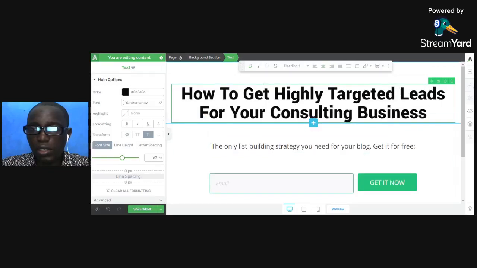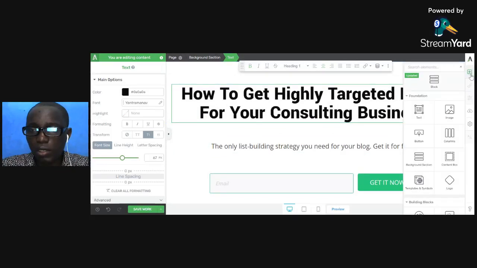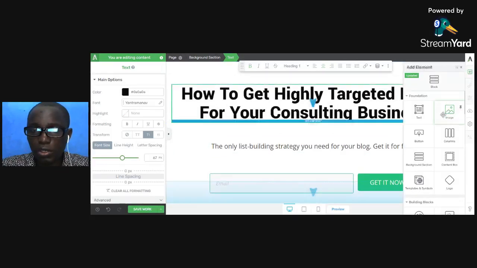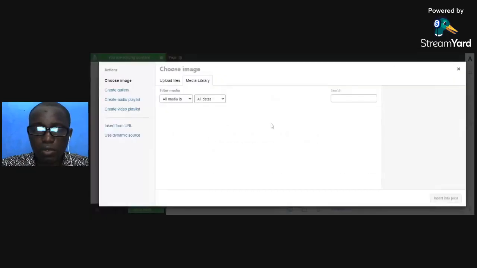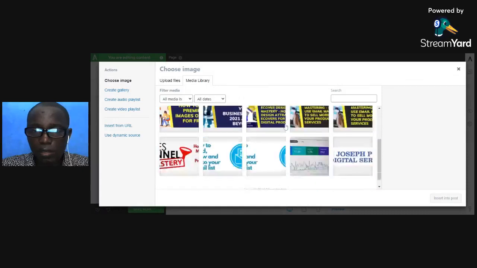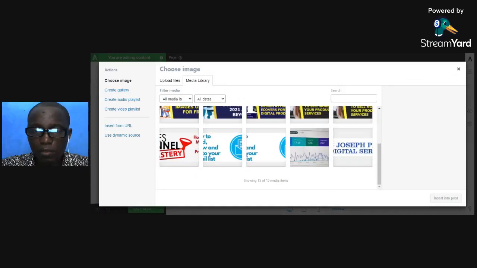Now, I'm going to include an image. I click on this image element and just drag it there. So what I'm going to do is see if I have an image. Let's look for an image on my system. I do have an image.